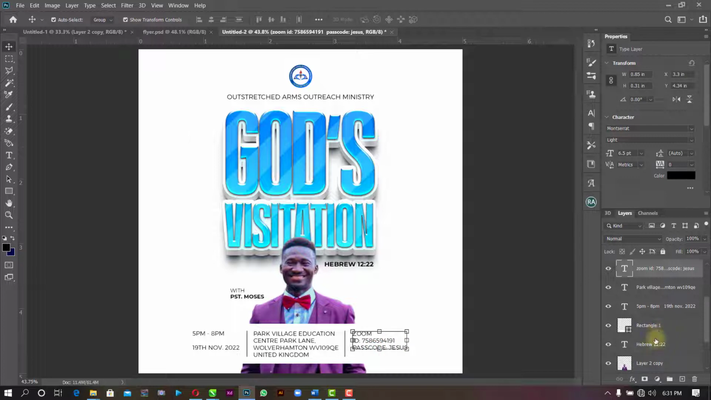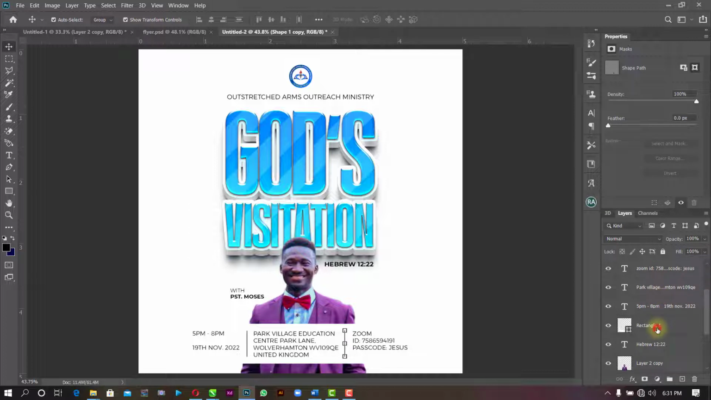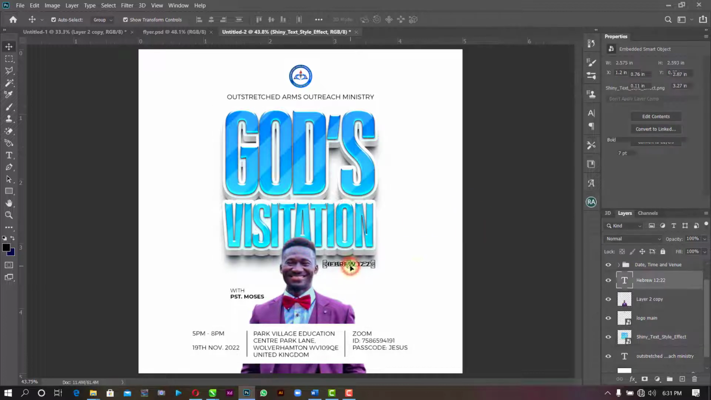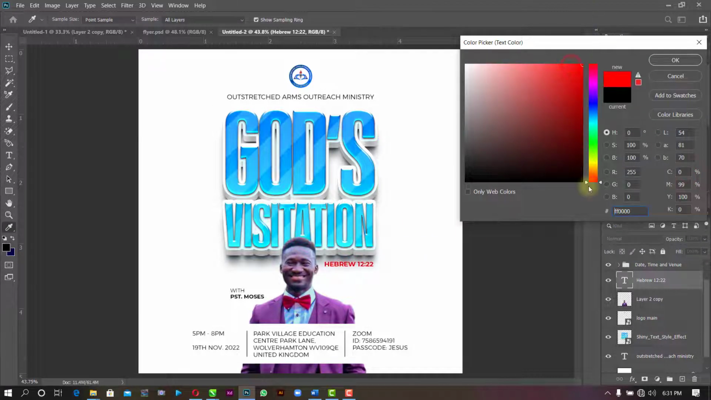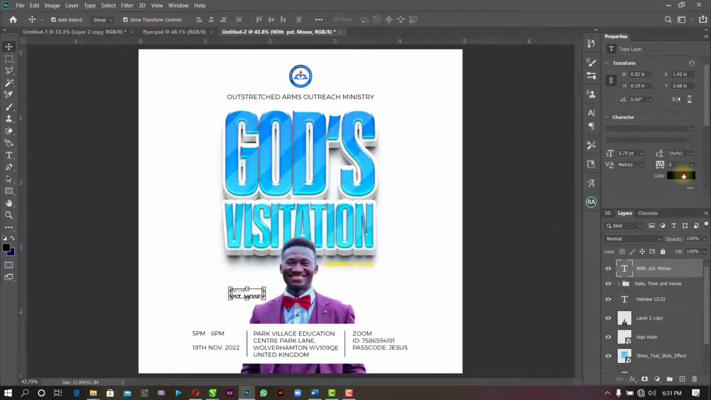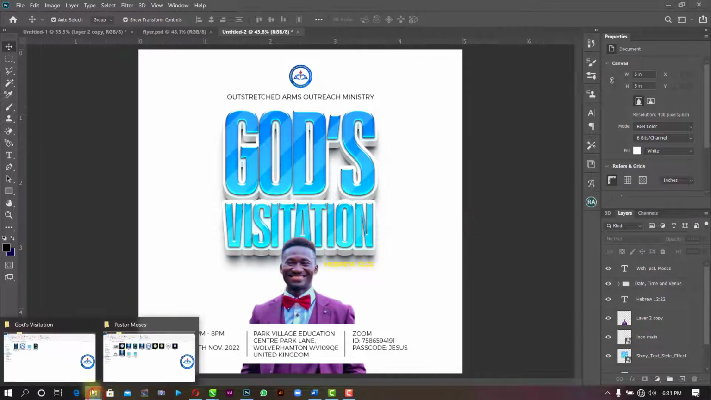let's group our work so that it can make our layers more beautiful. Select them, Ctrl G, and name it date, comma, time, and hit OK. Then this Hebrew, we are going to change the color to yellow. Then this pastor, we are changing the color to white. As simple as this. So let's bring out our background.